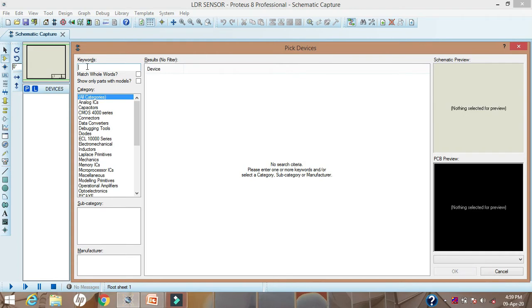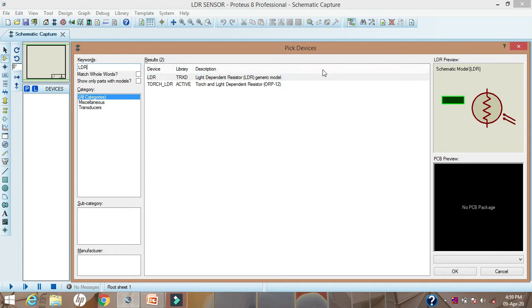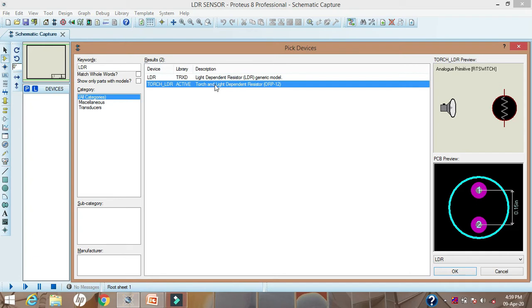And in this keyword option, you now have to type the keyword of the component you are searching for. So here I need one LDR. So I will type LDR, and this is the result window. Here the result of your search will be shown. So here I am getting two results. This is one, and this is the preview of this component, and the second one is this one. So I want to use the second one. So just double click on this component to select it. So this component is selected.